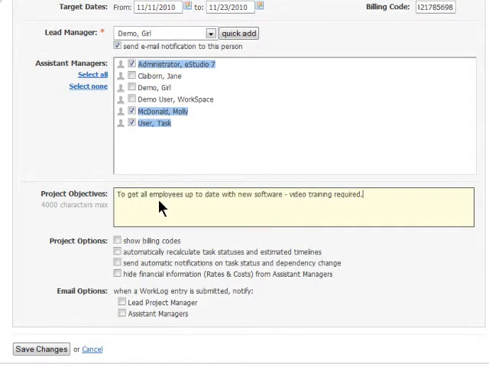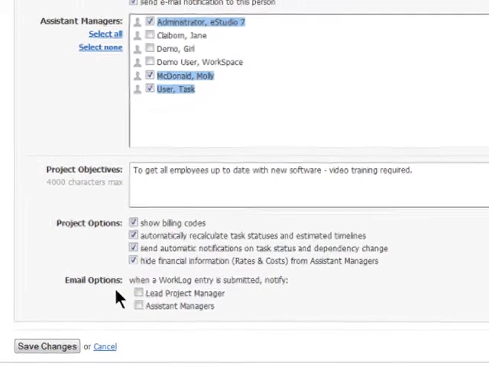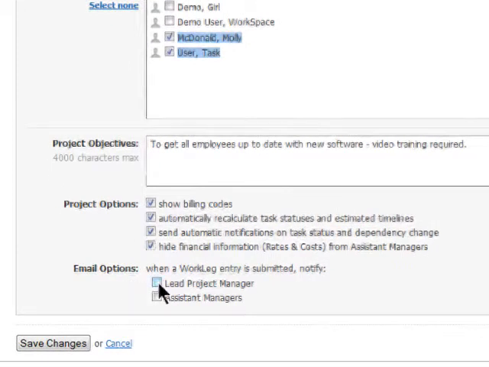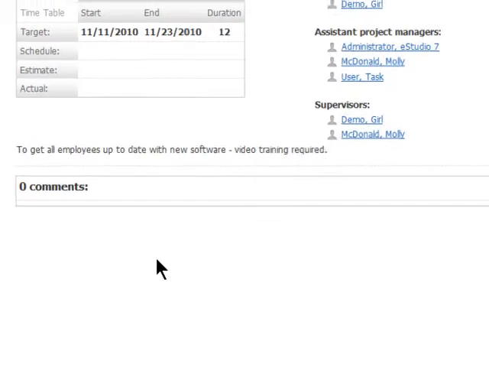Add your project objectives. And on the project options, choose the ones you want included. You can choose to show billing codes, automatically recalculate task statuses and estimated timelines. You can choose to send automatic notifications on task status and dependency change, and choose to hide financial information from the assistant managers. Last, choose who should be emailed when a work log entry is submitted: just the lead manager, just the assistant managers, or both. Click on Save Changes and you'll see your project.